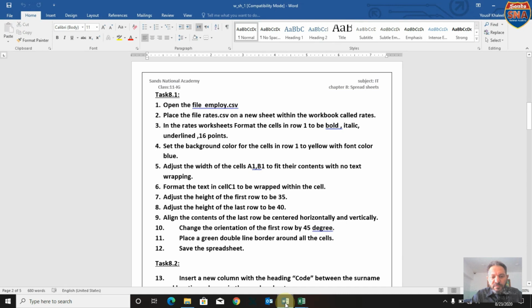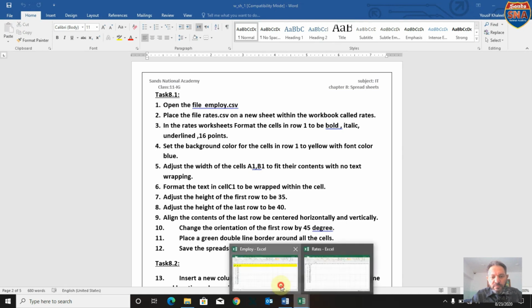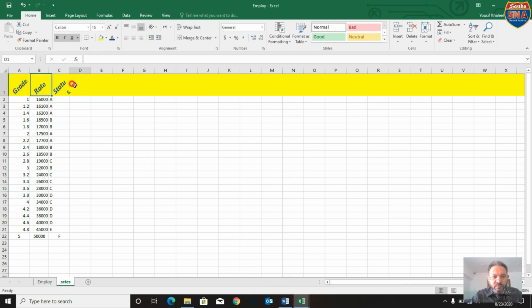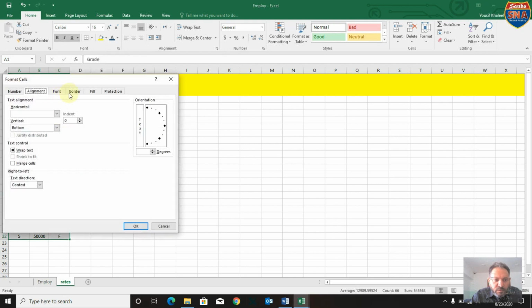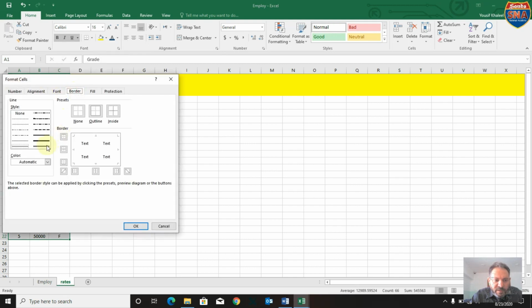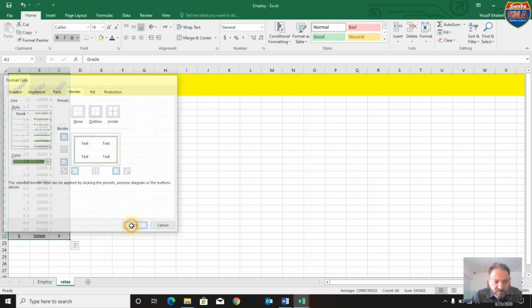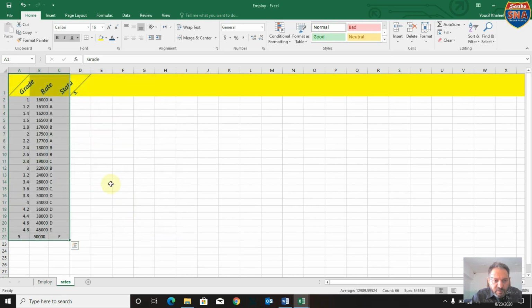Place a green double line border around the cells. Let's go again. Okay, then format cells, border, this is double line, and color green. Okay, this is green. Around, this is around. You can choose it here. This is around. Okay, it's like that.